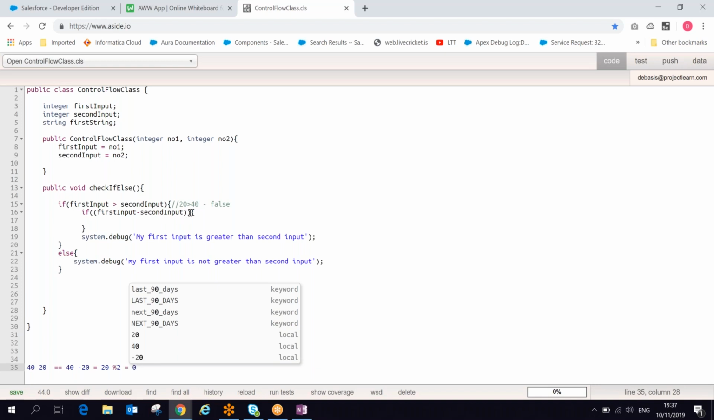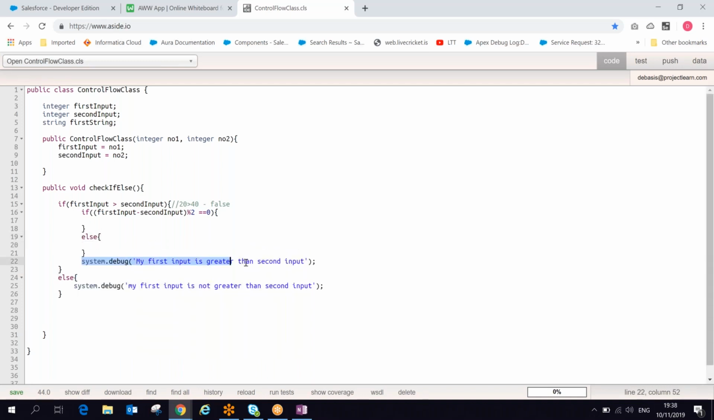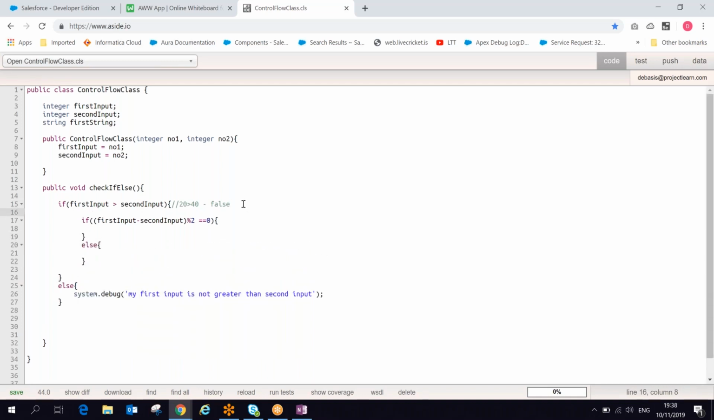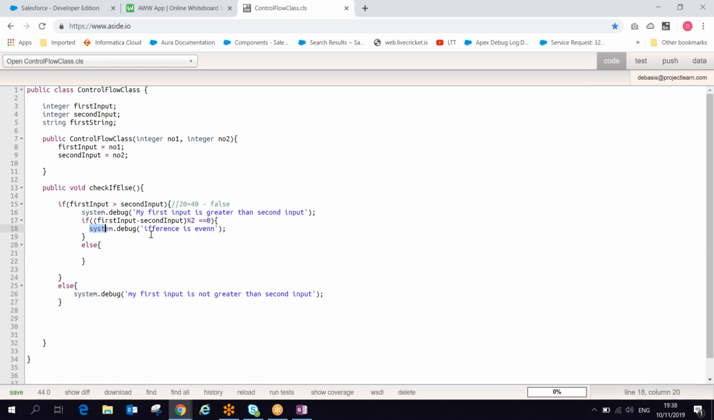What I can do is the subtraction between the two numbers and see what comes. If its remainder is 0, then I can say it's even. Otherwise, I will say it's odd. Correct? Like this I can also write. Based on logic, we can have an if else again inside that. So I can say the difference is even. If not, then I can say the difference is odd. Correct?